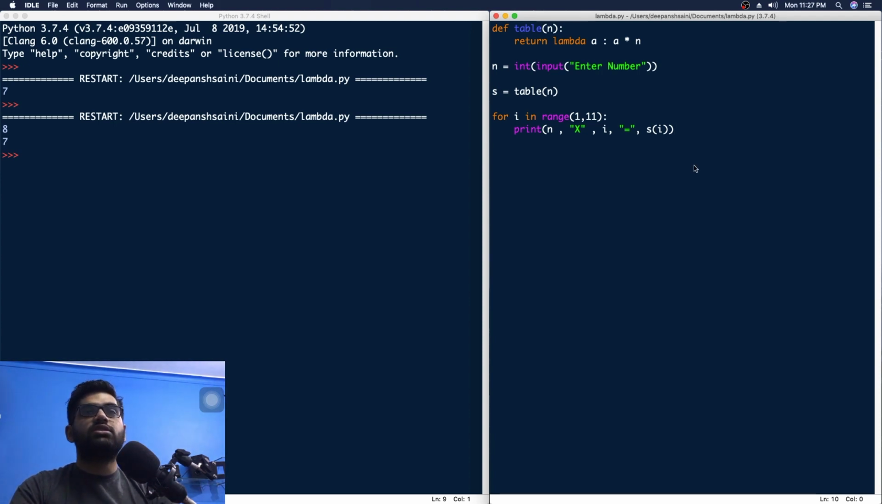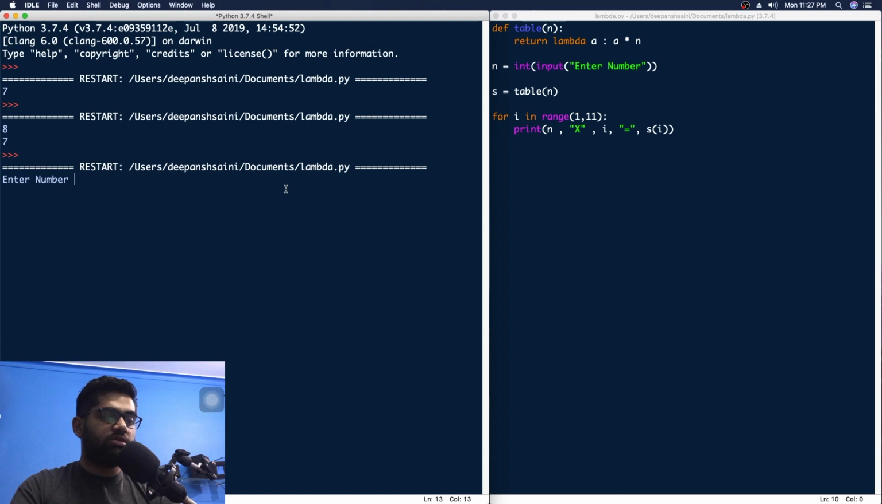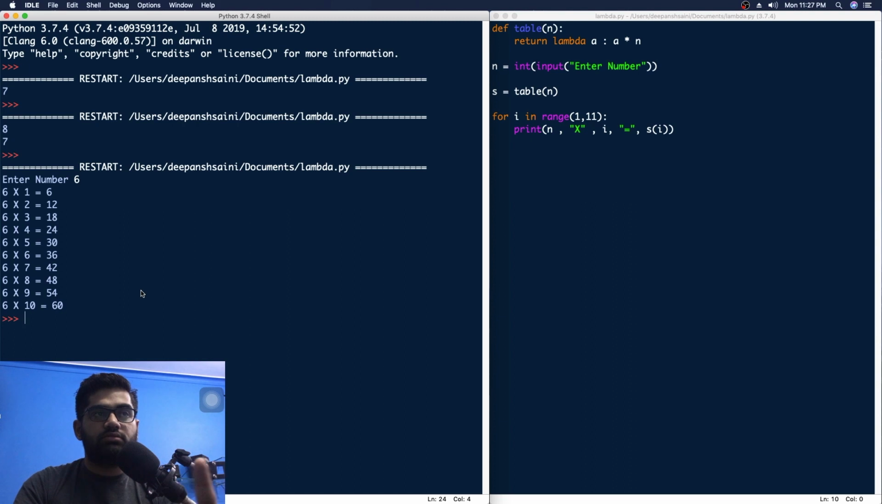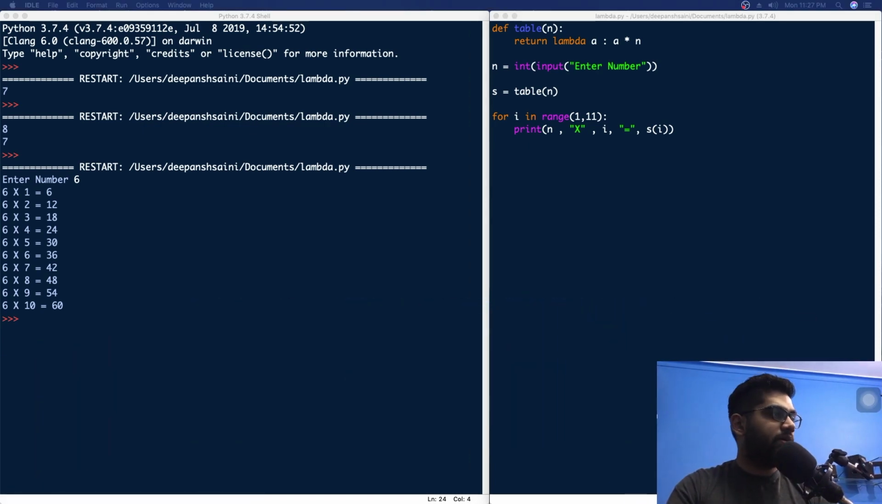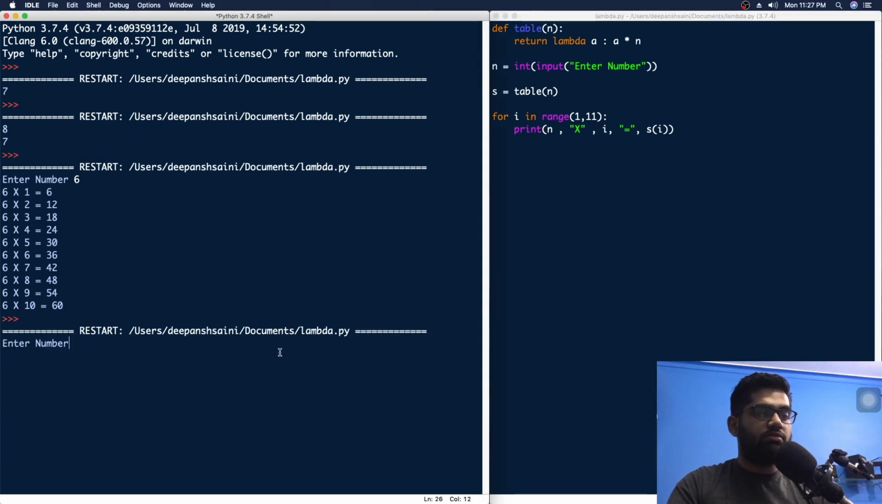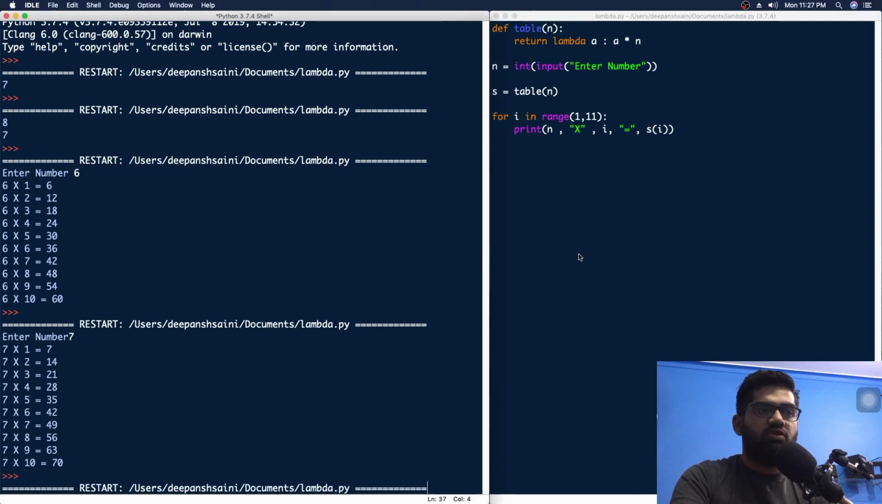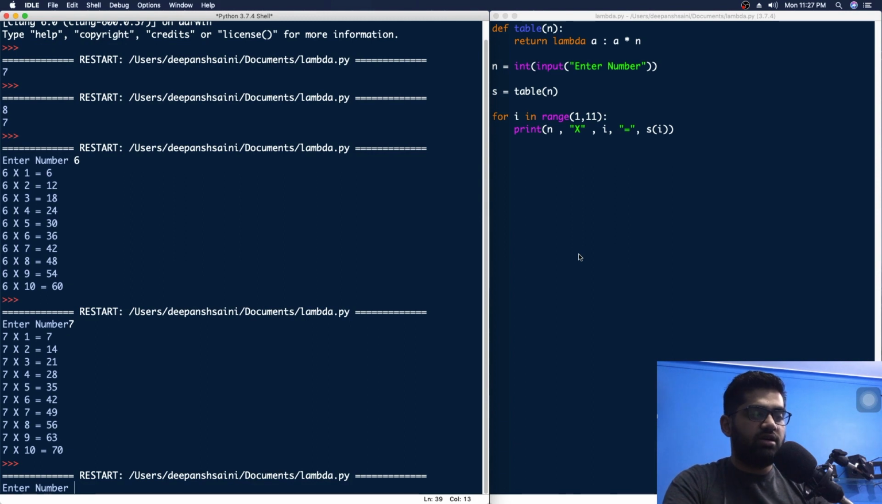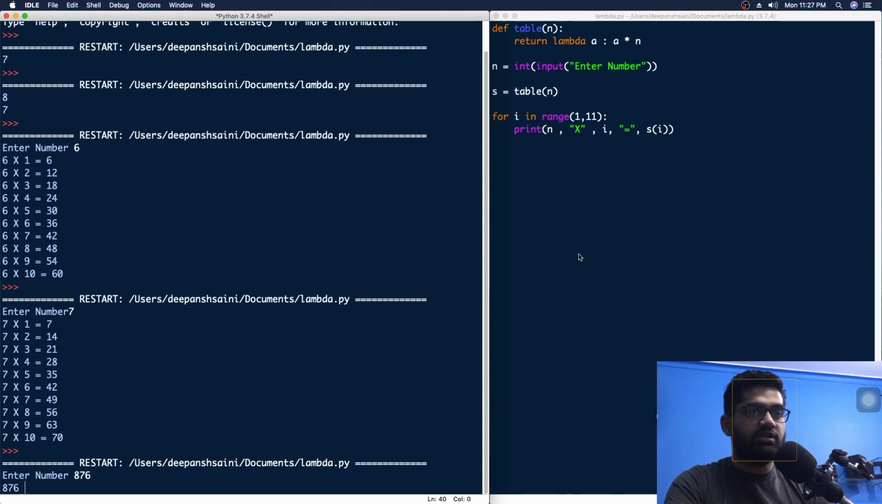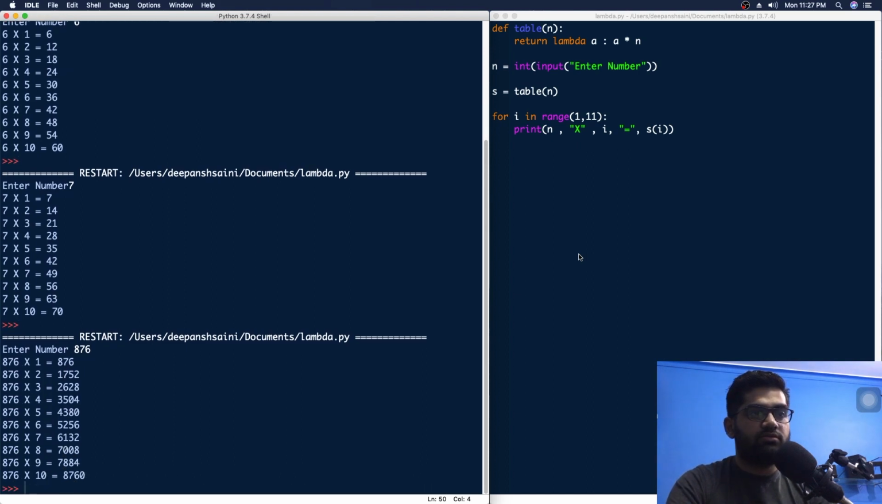Just save this, run it, enter a number. Let me say I want to enter 6. You can see the table of 6. If you want to run this program again, F5, enter a number. Let me say 7 this time. For fun, let me say it again. If I want a table of 88, 76, see, that's also not a very big task.